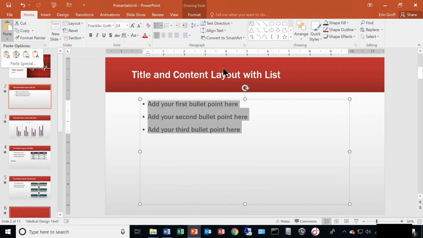Your use destination theme will change the formatting of the text to the theme that you have in your PowerPoint. Your keep source formatting will keep the formatting from your Word document. You can paste it as a picture. You will not be able to update any of the formatting, or you can keep text only, and that will strip formatting off of that text.